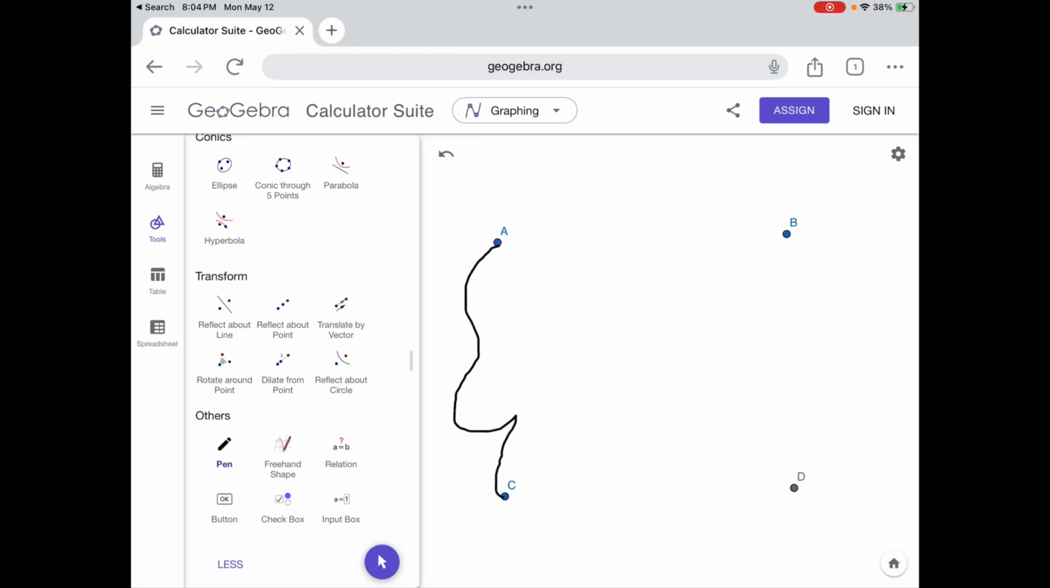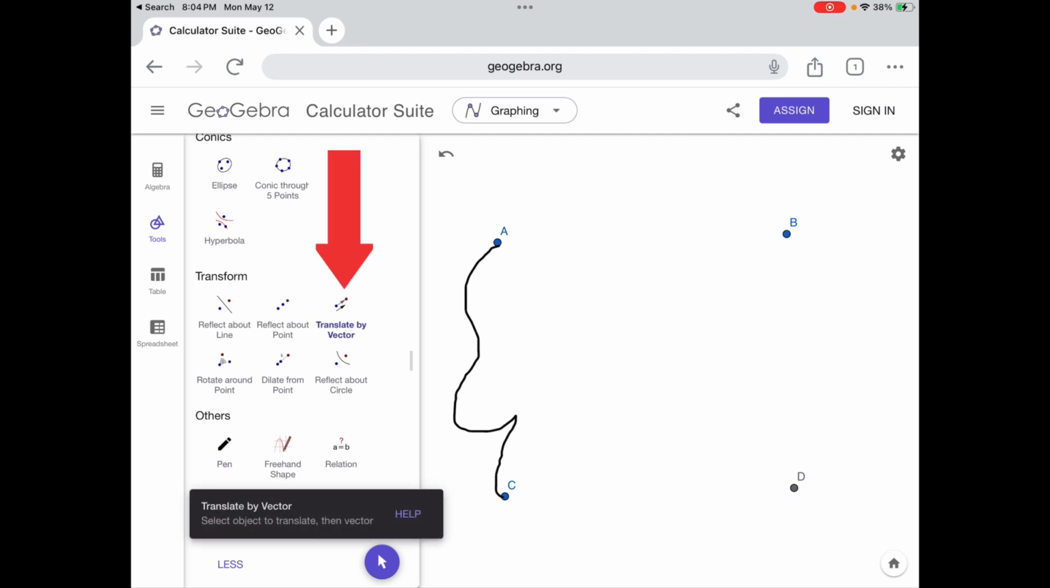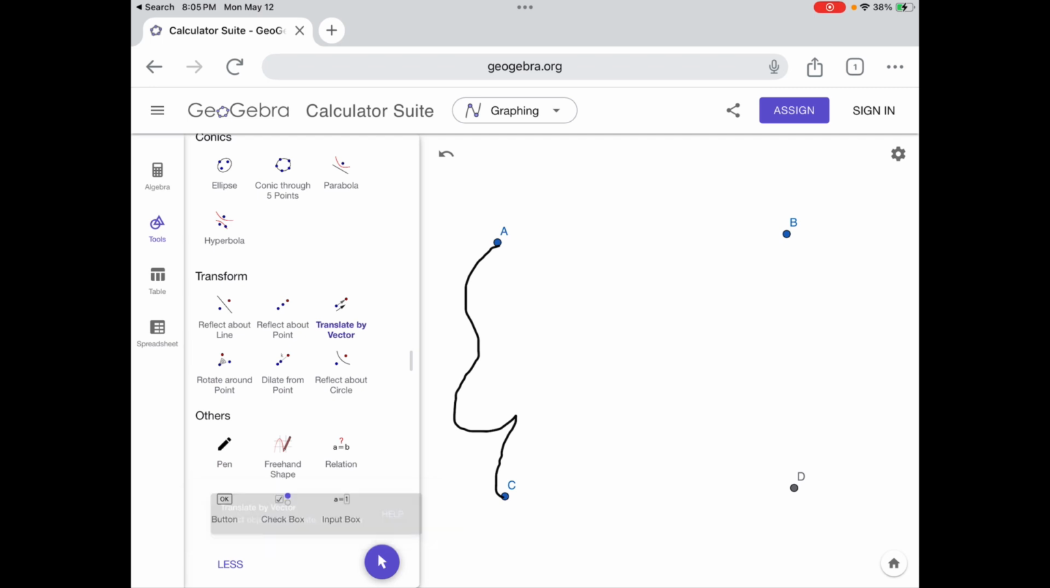So the next thing, because we want to make the left side of the rectangle fit into the right-hand side of the rectangle, we're going to use a rigid transformation. So we're going to translate this. Now, if you look at it, it says select the object to translate, then vector. A vector tells us a distance and a direction.